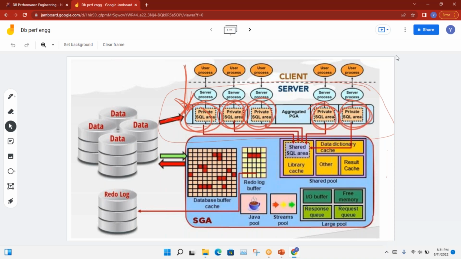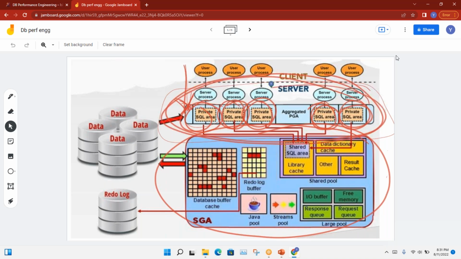Now there is something called an SGA. The SGA is basically a shared global area, not private. It is shared by all the users, not only one user. Now, what are these sharing activities? We need to understand that, so let's see this one by one. What is the importance of these?